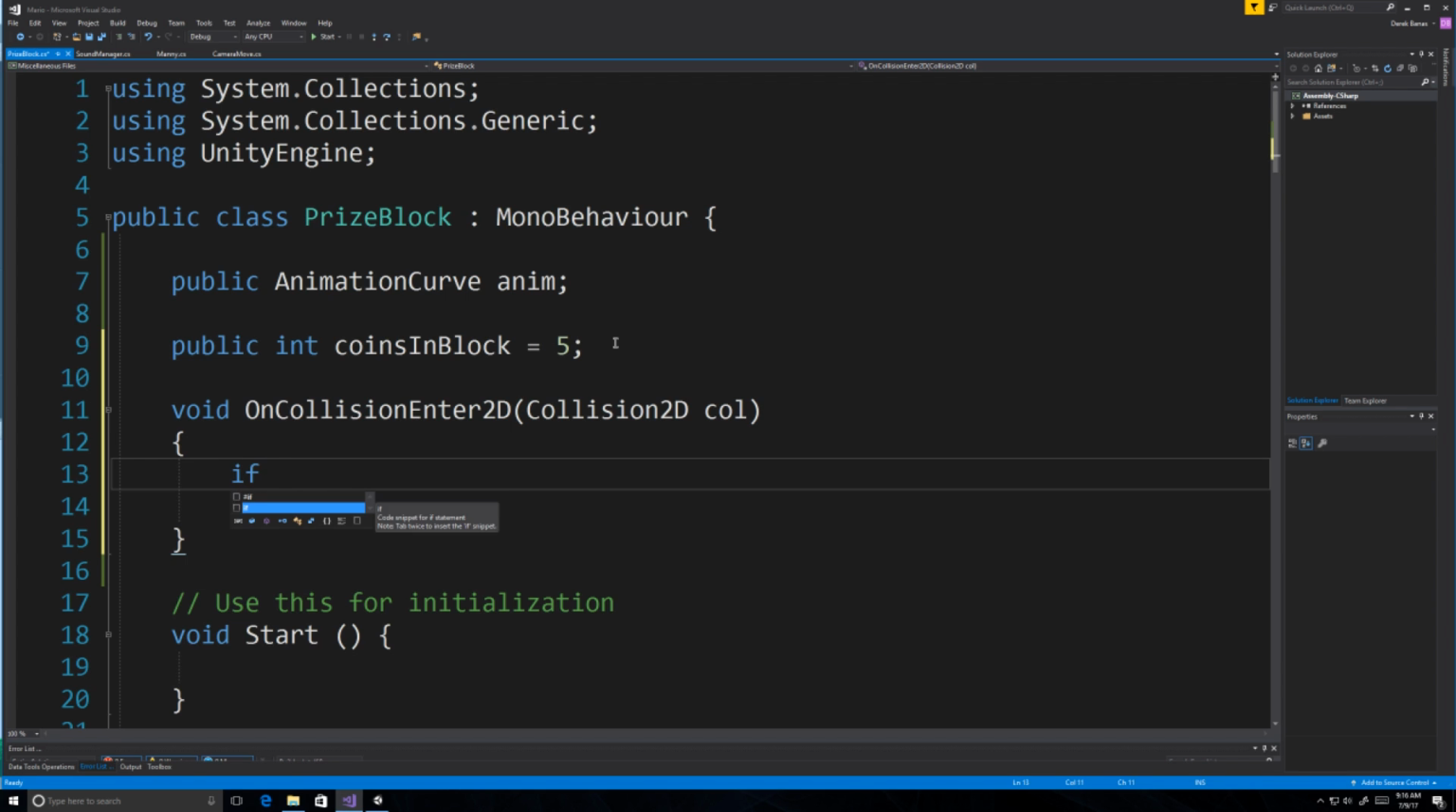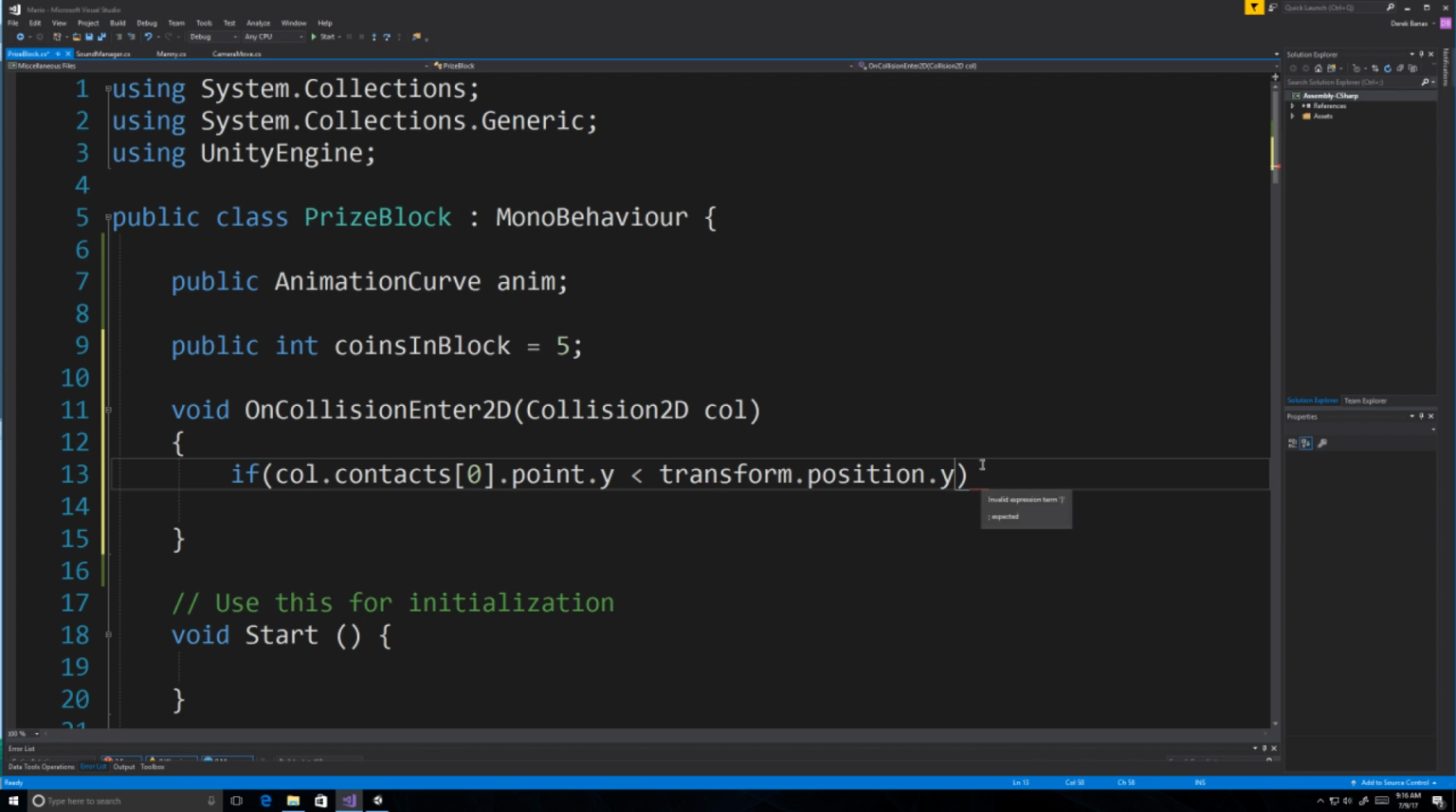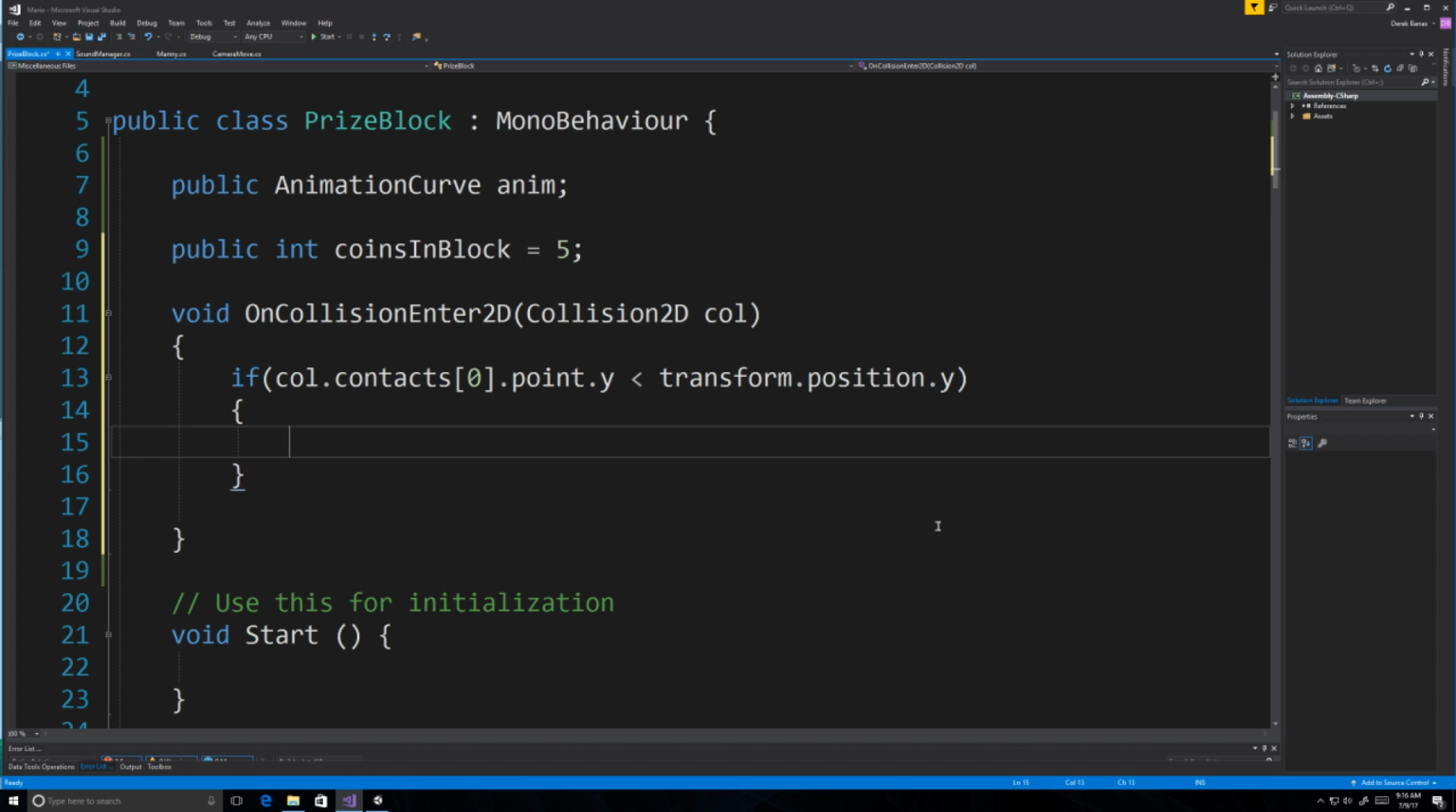Well, how you can check for that is you can go, well, what did we collide with? And then check if it collided with the bottom of our block or not. So point.y less than transform.position.y. And the transform.position.y is the prize block's y. So we want to see if the contact with the thing that contacted us, or Manny, when he jumped up, we want to check if his y point is below the y point for our transform. And if it did, well, that means that he struck the bottom of our prize block. So we want to allow that.